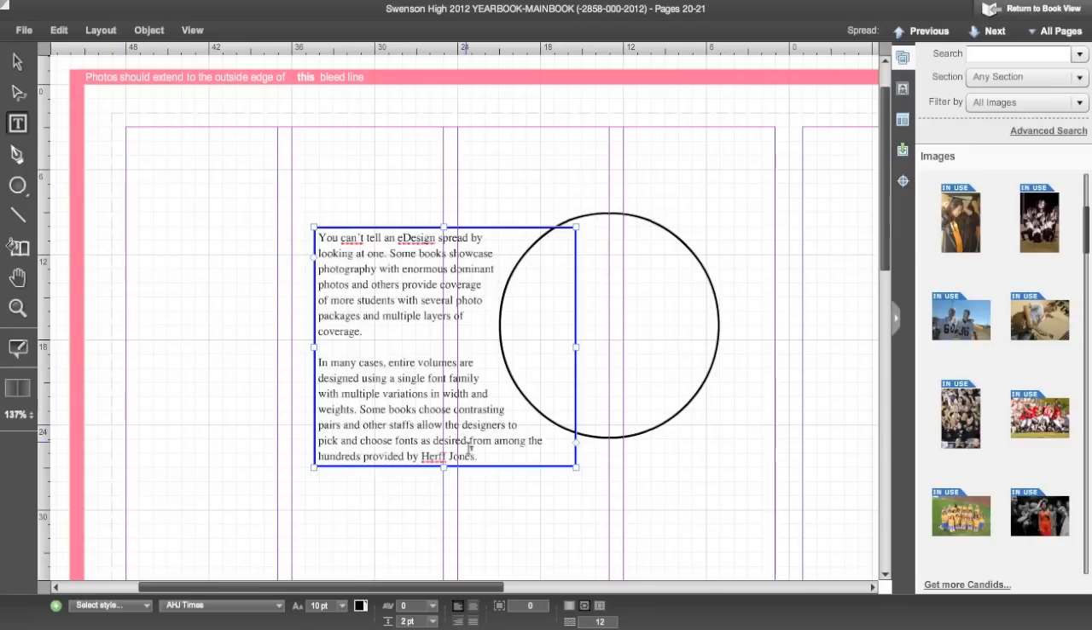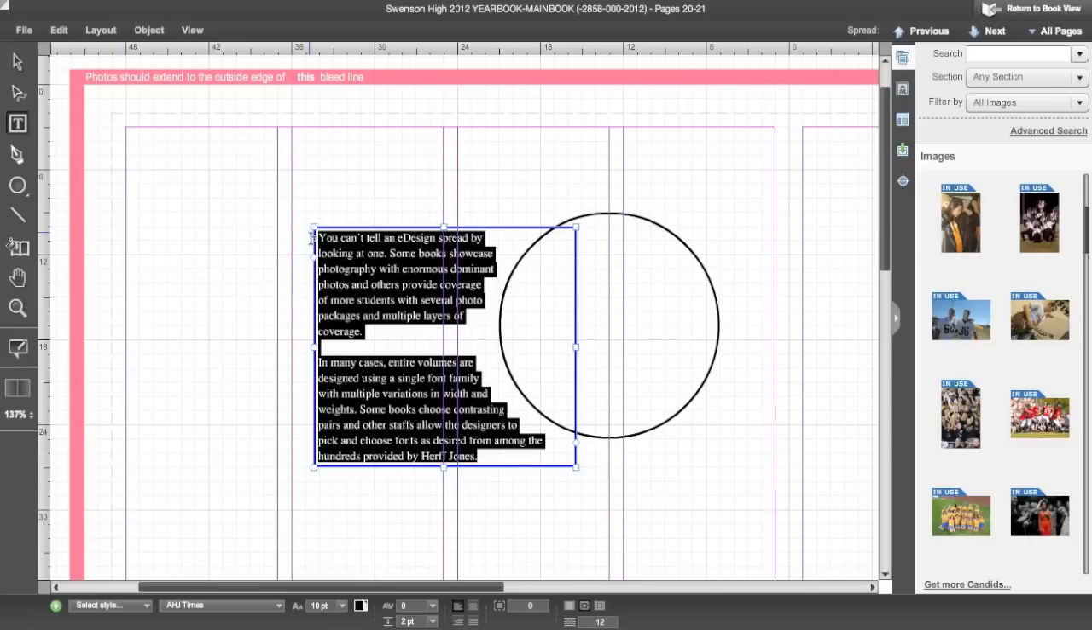Shape jump will cause the text to appear above or below the shape, but not on the sides. Now practice doing a text wrap.